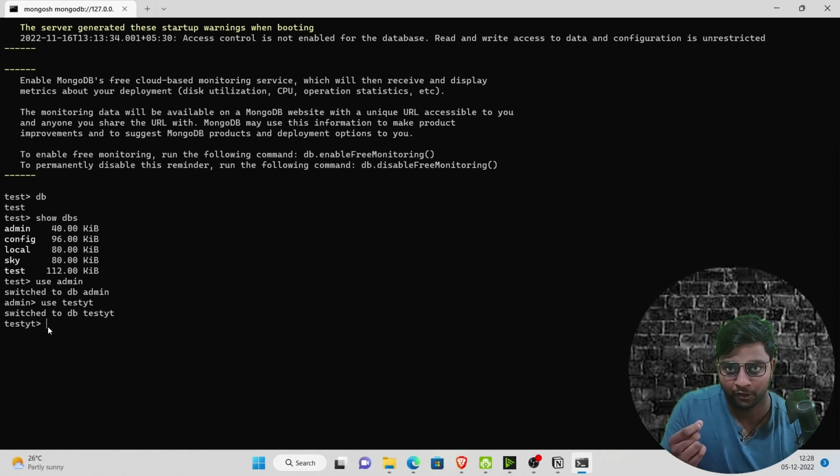If you want to get the same command you typed previously again, look at your keyboard. You can see there are four arrow marks: upward, downward, left, and right. Just click on the upward arrow mark. So it came up as use test YT. I don't want to see the databases with the help of this, you cannot see the databases.